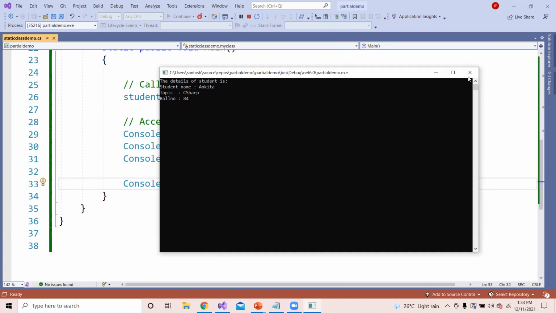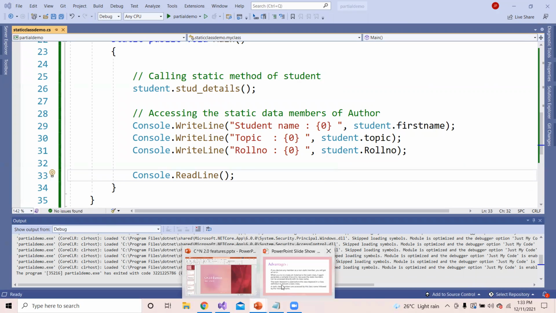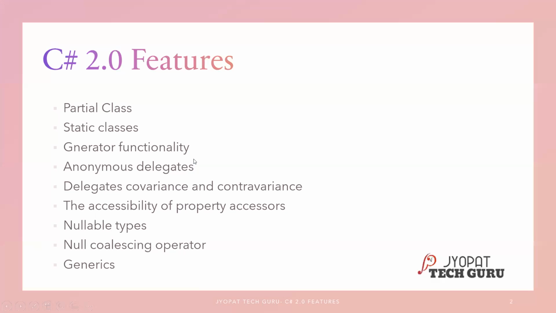So this is all about your static class. Today we have discussed two things, that is static class as well as partial classes. Hope you have got a good idea regarding both the things. I'll meet you again with one more video for the other C# 2.0 features.